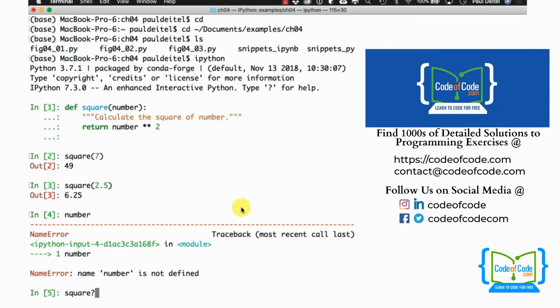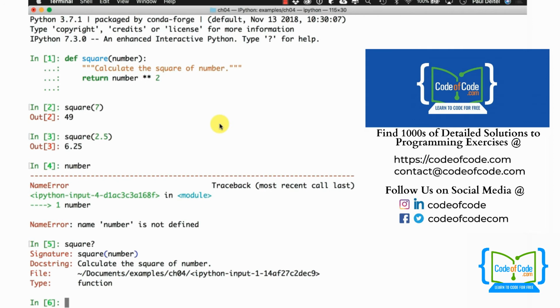So I can go ahead and type square followed by a question mark, square being the name of my function, and automatically the IPython interpreter will display information like what you see here. The first piece of information that it gives me is the signature of the function. The signature is the name of the function and what parameters it expects to receive. That is important, as we'll talk about in more detail later, because it helps Python decide which function gets called when you have an expression like here in snippet 2 or snippet 3.